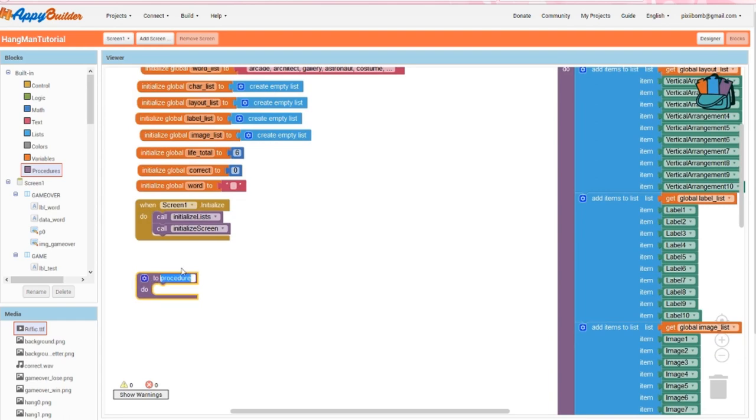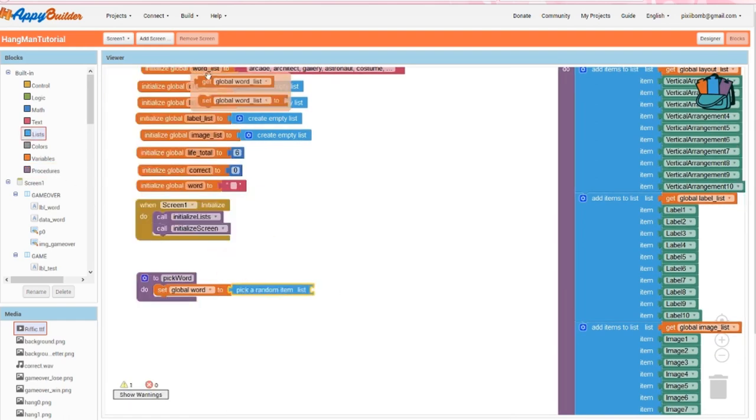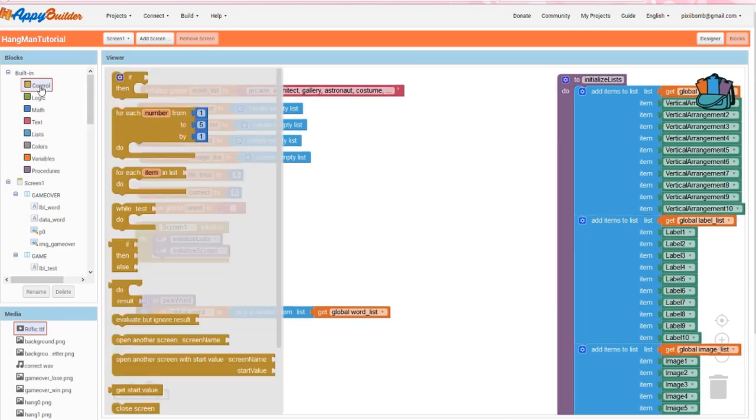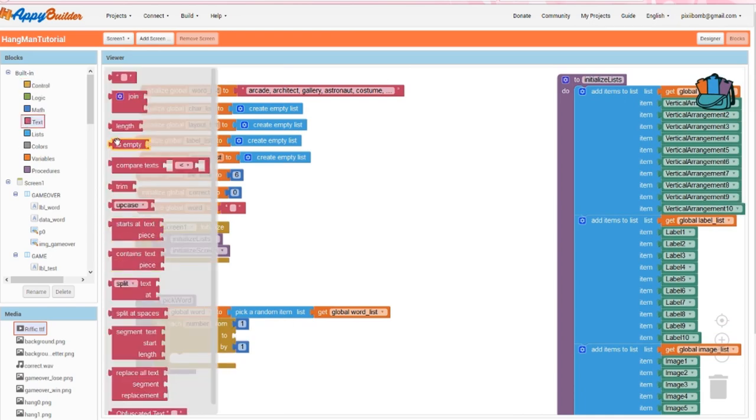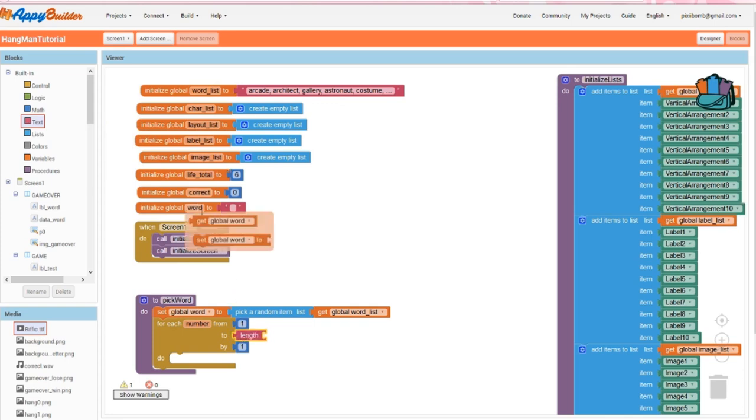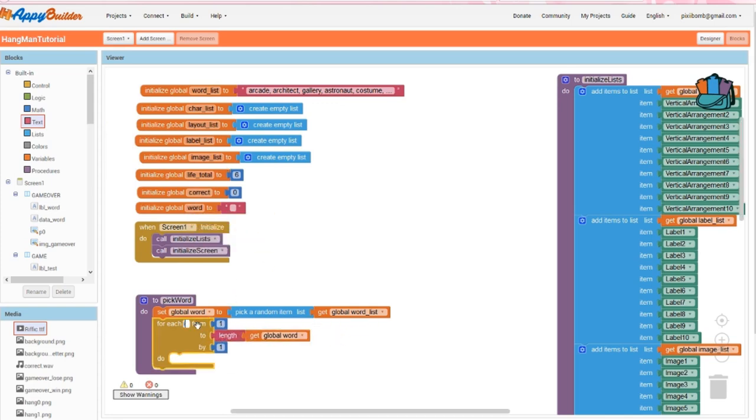Grab another procedure and name it pick word. Set global word to pick a random item in the word list. Now we loop through each character in the word. You can keep the default variable number, but I like changing the loop variable to I. We'll start with the first letter in the word and loop until we've reached the last letter in the word. And we'll look at each letter one at a time.